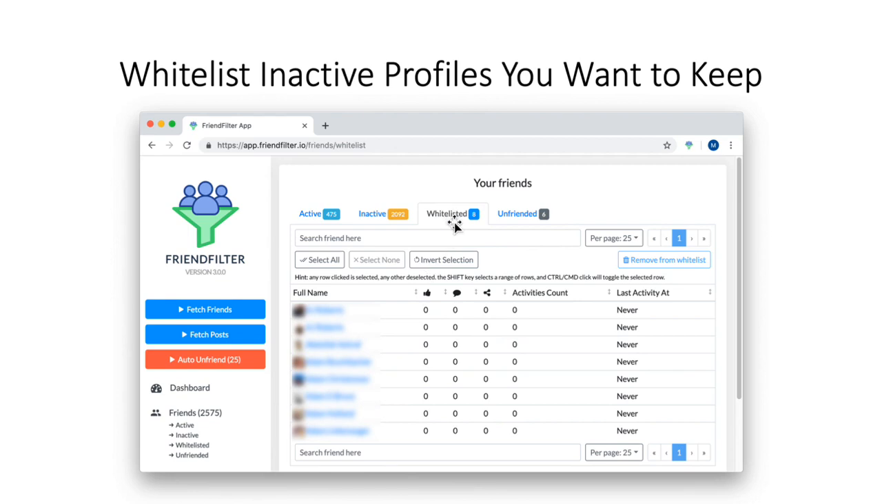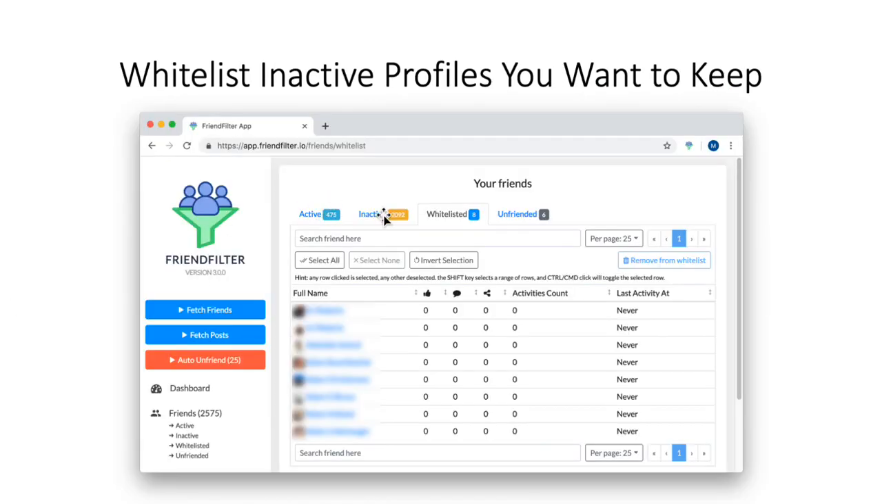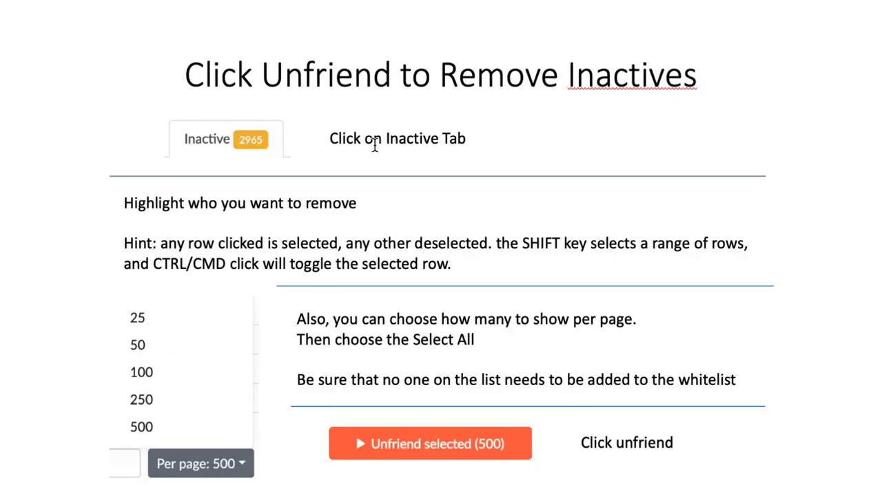Now once you have your whitelist all cultivated, say you only have 8 whitelisted family members, and for this example you have 2,092 inactive friends. Now let's go through how to start removing them. So click on the inactive, which is what I did right here. Say that you clicked on that. So click on the Inactive tab, and then start highlighting the people you want to remove. Again, hint, you can select all or deselect all, or you can use the Shift key to select a range of people in the row, or hold down Control on the PC or Command on Mac to toggle which you would like to add or remove.